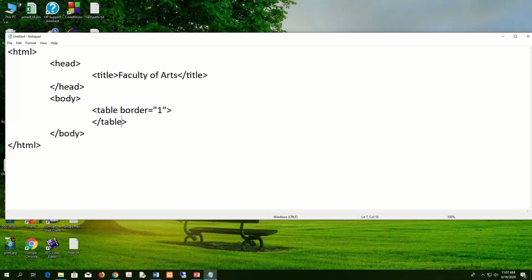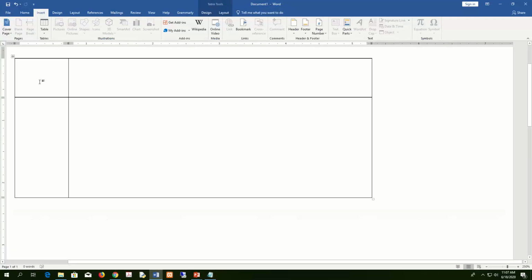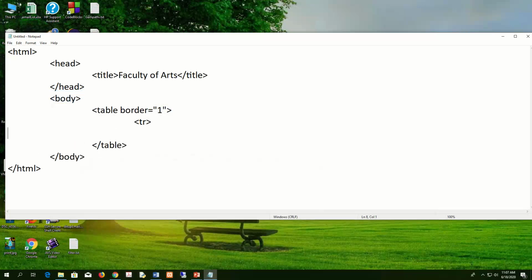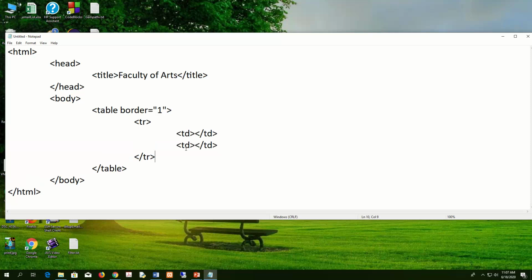This is the closing tag, and this is the first row in my table. I'm going to have a table with two rows and two columns, that is, four cells. This is the first row, and this is the closing of the first row. This is the first cell of the first row, and this is the closing. Here I copied it, and this is the second row, and this is the closing of the second row. This is the first cell of the second row.